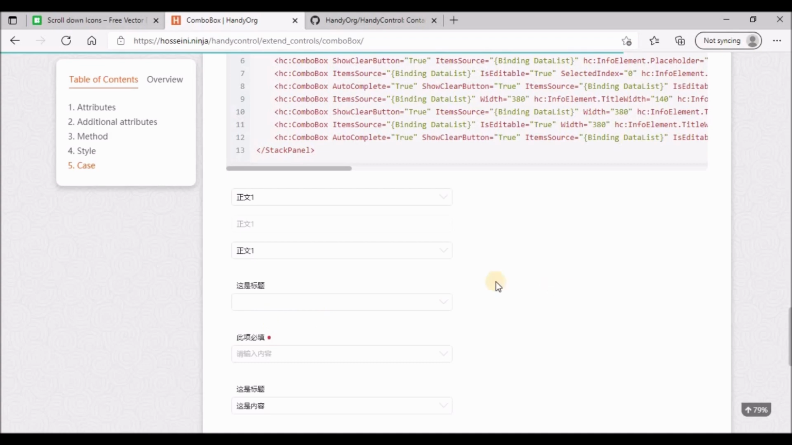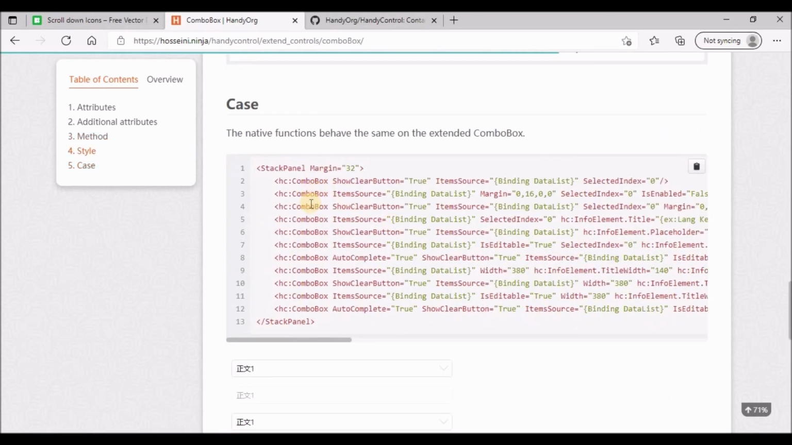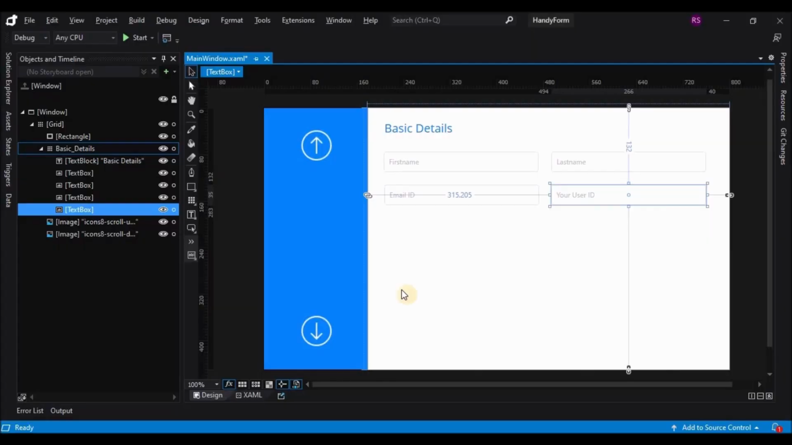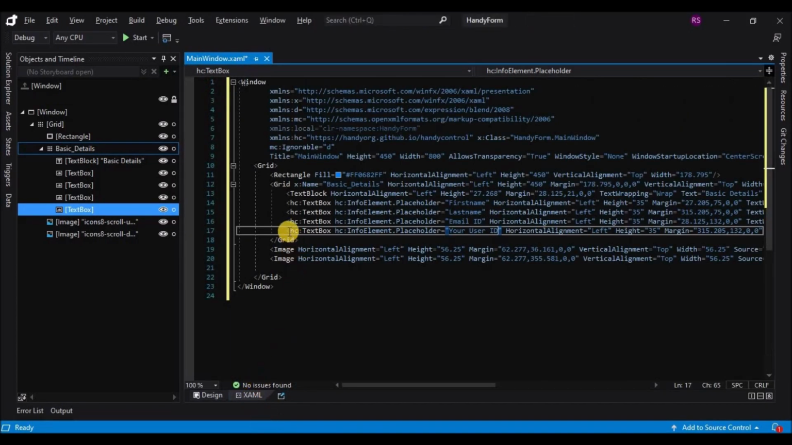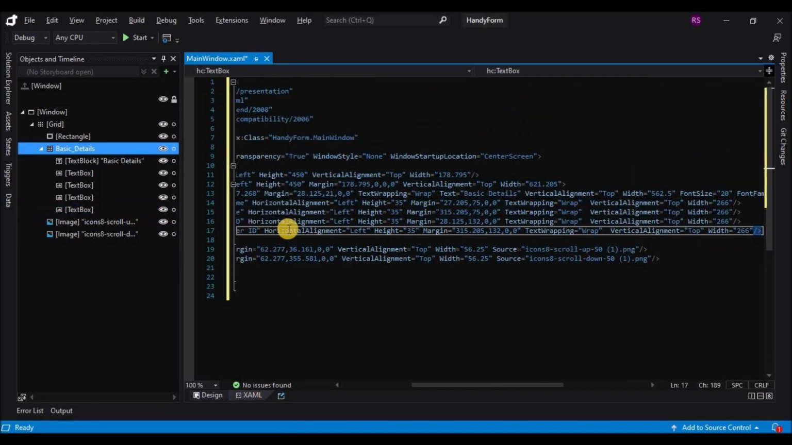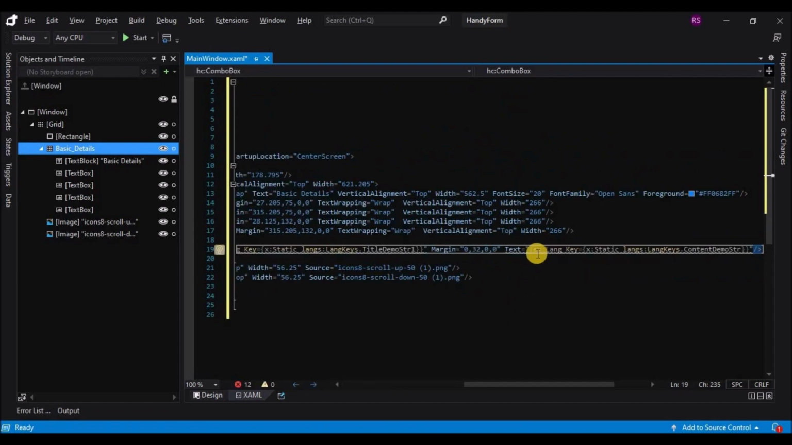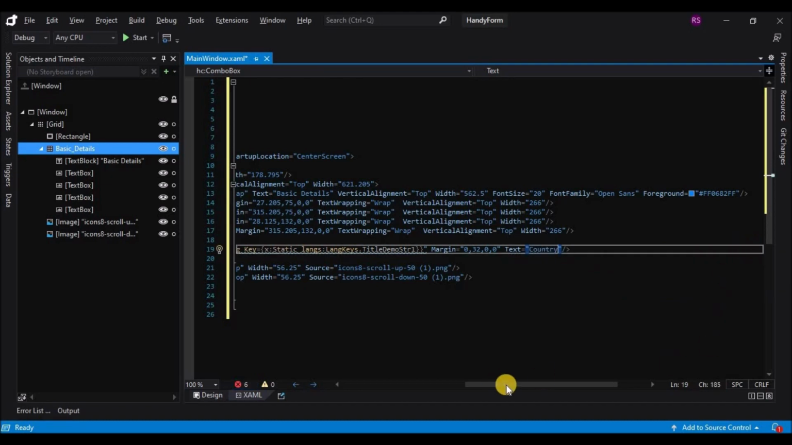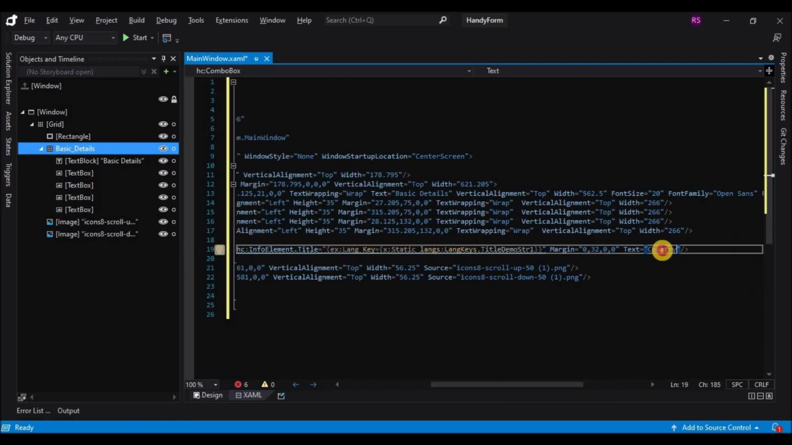Okay, so 2, 3, yeah, the fourth one. Yes, let's copy the code for that and paste it in our application. So let's paste it below the text box, and let's change the text to country, and also the placeholder, sorry, the title element text to country.